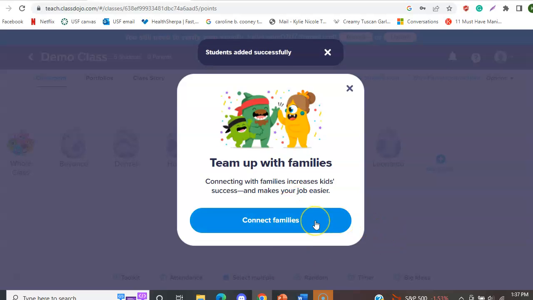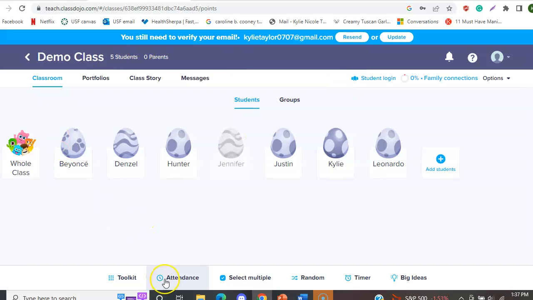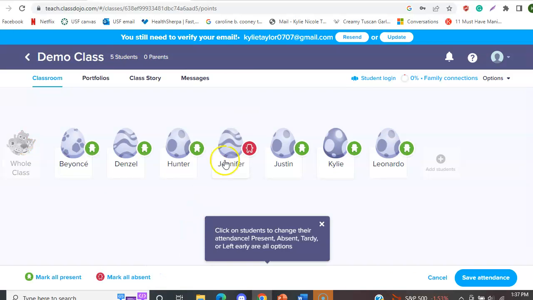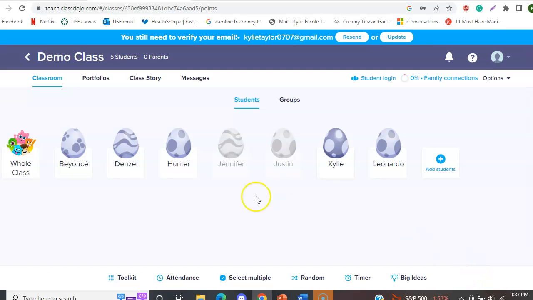And then you can hit connect families, send a link to their parents, and now they're connected to ClassDojo as well, and you can message them. You can mark attendance right here. So Jennifer and Justin were out today. You can save attendance. Now you know who's in class.